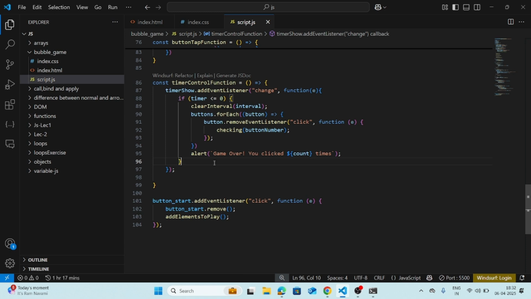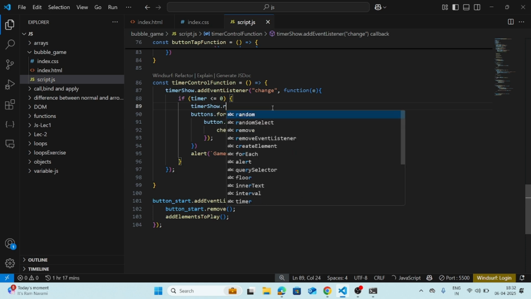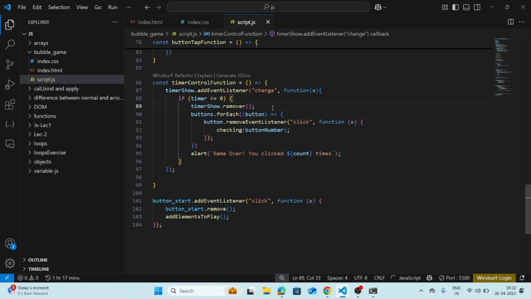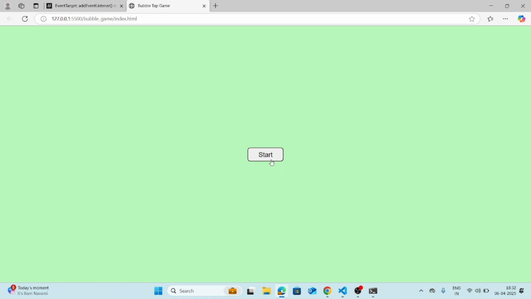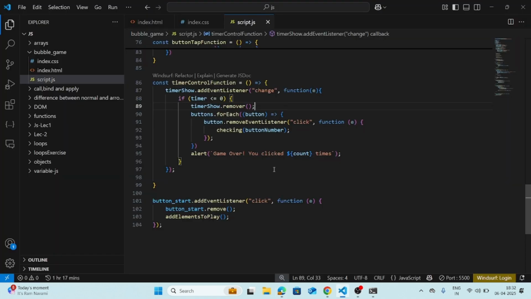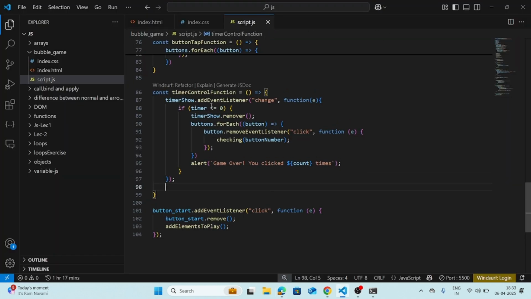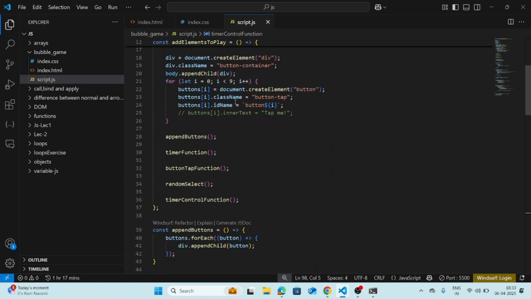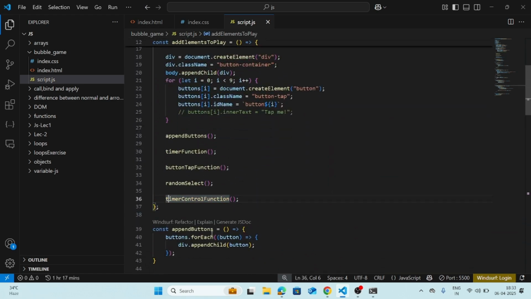Okay, so things are not happening. Clear interval. I have to just remove that timer show part. Timer show dot remove. Okay, right now this is okay. 1, 2, 3, 4, 5, 6, 7, 8, 9, 10, 11. Okay, things are not happening again. So this has been called, right? But hence it's not working.